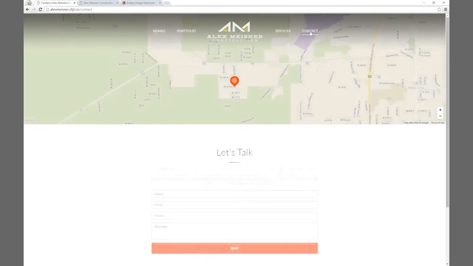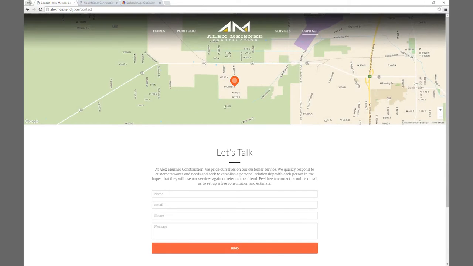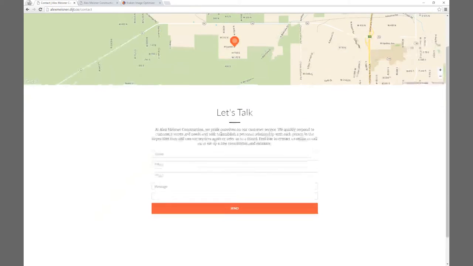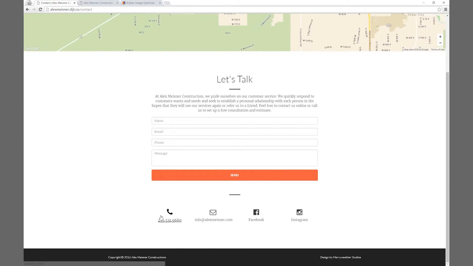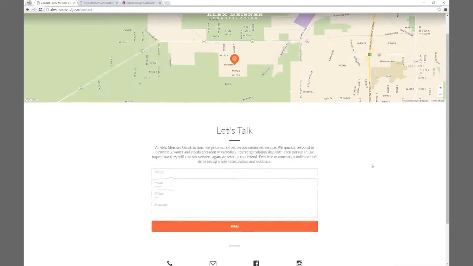Contact. We have a map here up in the header. Excuse me, the banner. We have a little call to action, a little reason to say, hey, give me a call. And then a little bit more expanded set of information with your phone number, your email, links to your Facebook and Instagram, and a form here that somebody can fill out.